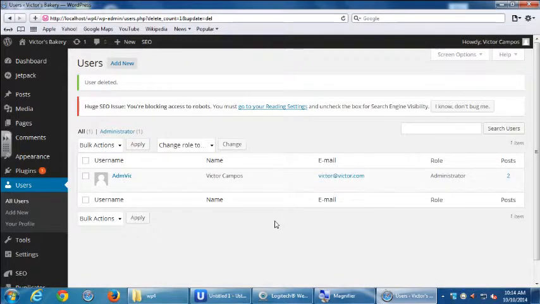There we go. So now we've got a more secure setup. We don't have the default admin name. We have our own name here, which will make it harder for people to guess.